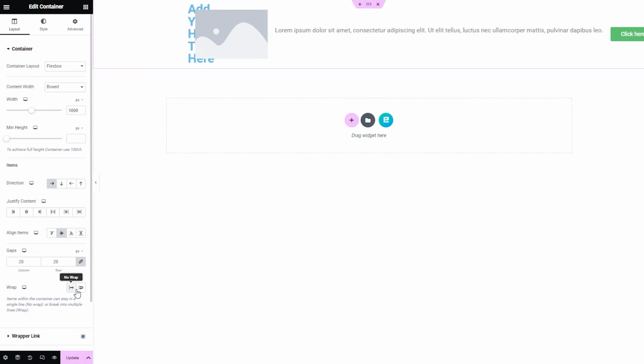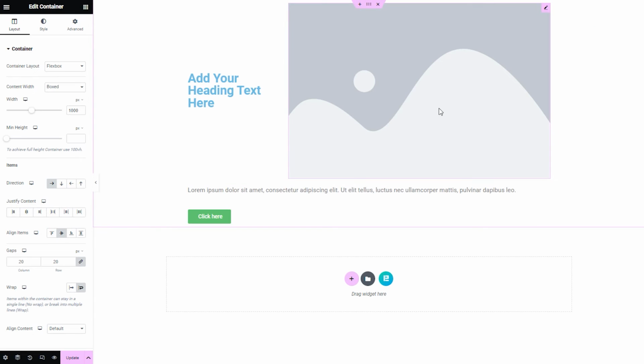Again, using the wrap, you can allow the items to grow to their actual sizes and fit into the screen in an orderly manner. Again, the heading and image are in line because already we changed their sizes manually.